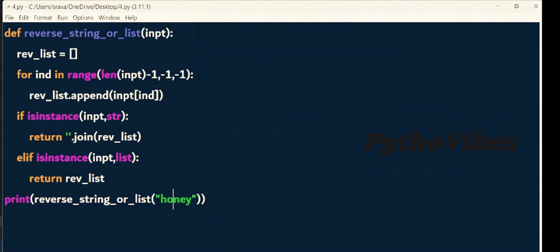So what is it doing? Imagine we have passed honey as our input string. It is initializing a range object like length of honey. What is the length of honey? 5 minus 1, which is 4, comma, minus 1. So it has to run till minus 1 and reduce each element by 1. So at the end, the range object will look like 4 3 2 1 and 0.